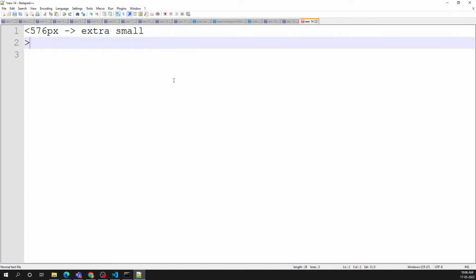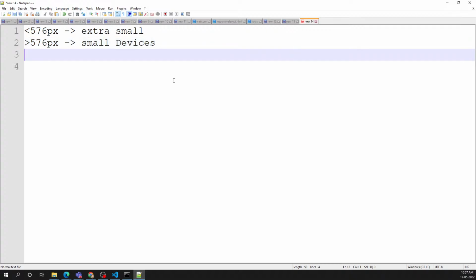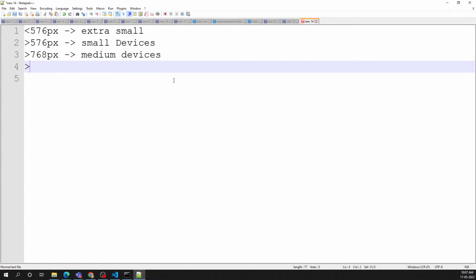Now greater than 576 pixels, these are considered as small devices. And greater than 768 pixels, these are considered as medium devices. And greater than 992 pixels, these are considered as large devices.